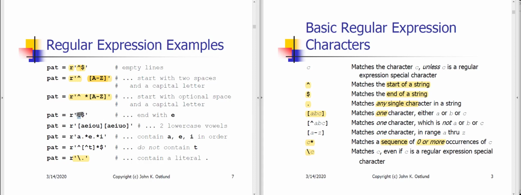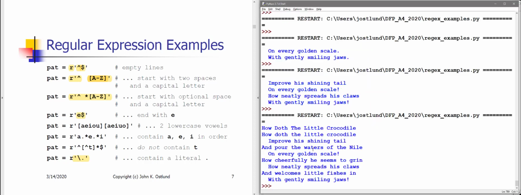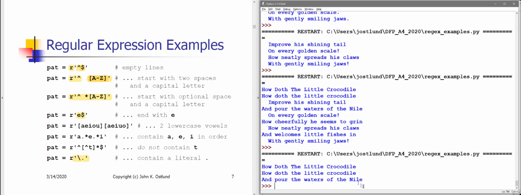This next example is pretty straightforward. We've already talked about the dollar sign. Here I'm just saying E dollar, meaning to look for lines in the poem that end with an E. That is, where the E, little e, is the very last character in the line. All right, so let's try that one out. So this is going to be lines where E is at the end. And I have 3 lines where the very last character in the line is an E.